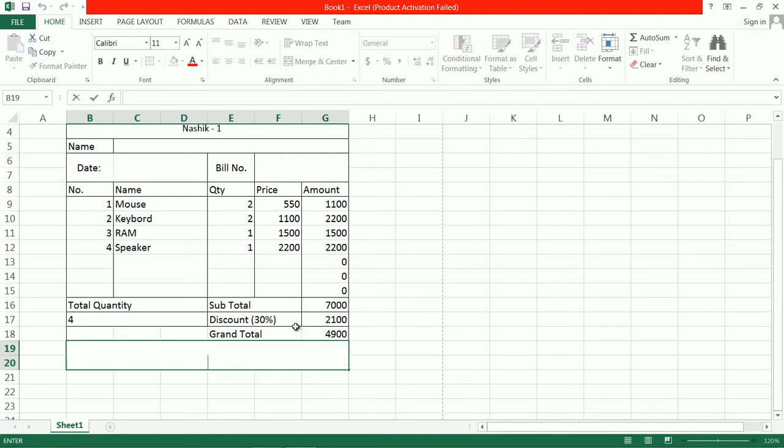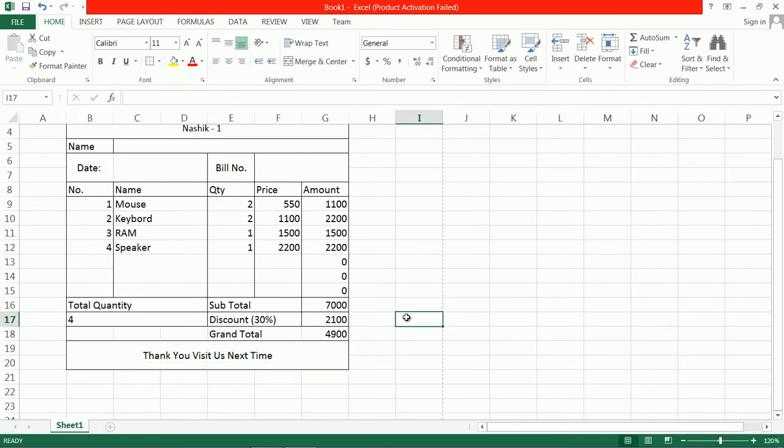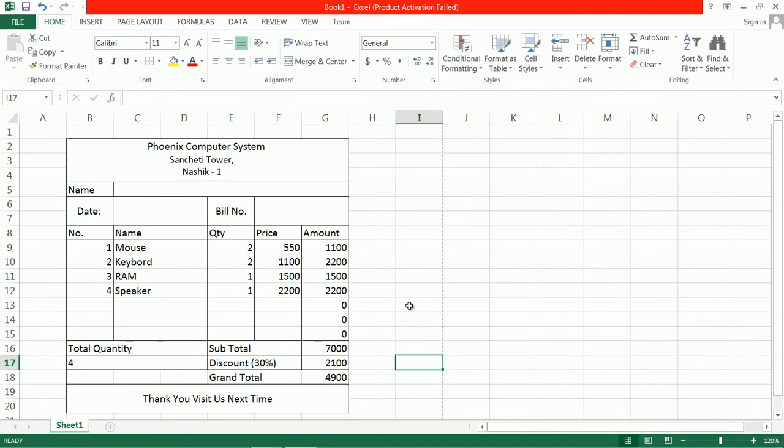You can go here, thank you, visit again. Okay, here is visit us next time. Here also you can use alignment. Okay, like this you can print an invoice.